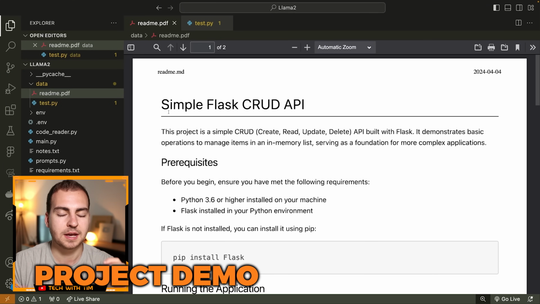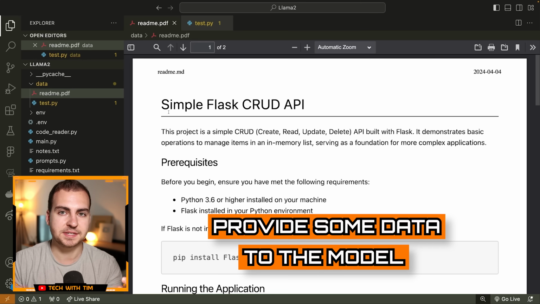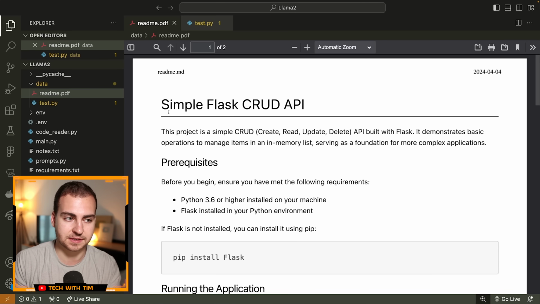how this works. Now the concept is that we're going to provide some data to the model. This data will be a coding project that we've worked on. We've kept it simple for this video, but if you scaled this up, you could provide it a lot more code files, and it could handle all of those potentially at the same time.